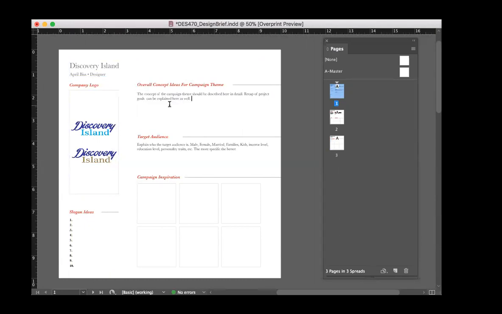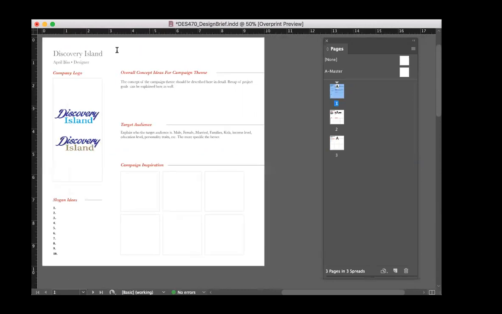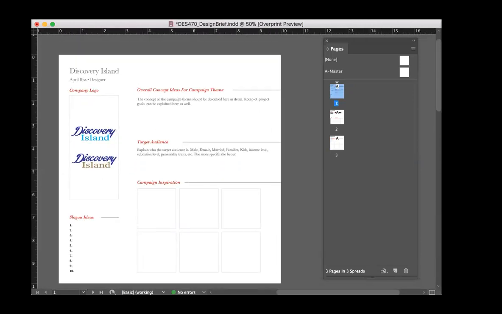So this says the concept of the campaign theme should be described here in detail. Recap of project goals can be explained here as well. You might want to break this down into the seasonal themes that you're looking at, your concepts for each season as well. It's not a large area to write in here, so if you need more room, then by all means, you might want to slide this information off, pull this down, kind of play with it, however you want to do it, okay?